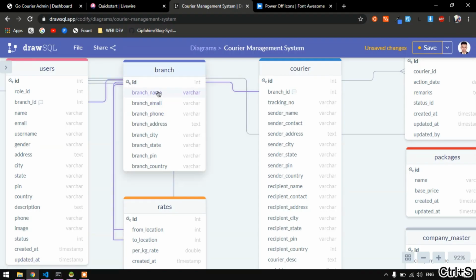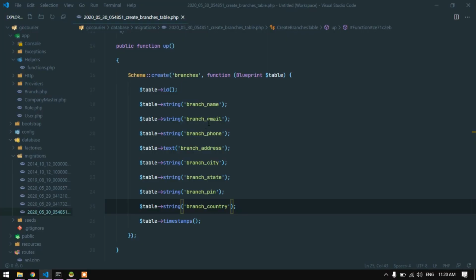Branch name, email, phone, address, city, state, pin, country. Okay, my branch migration is ready. Now what I need to do is just migrate the file.